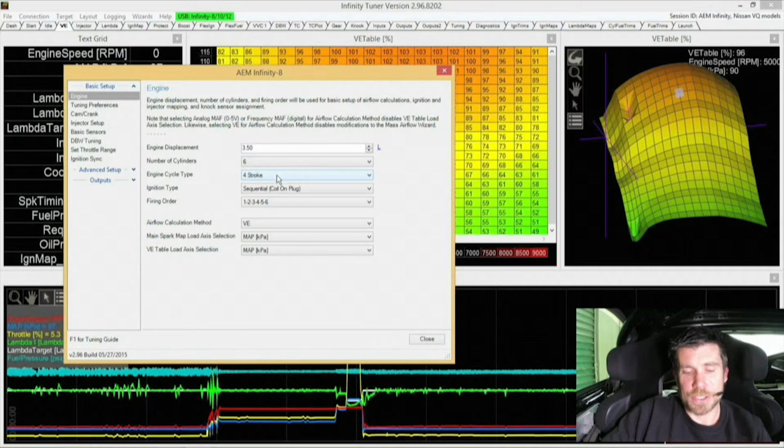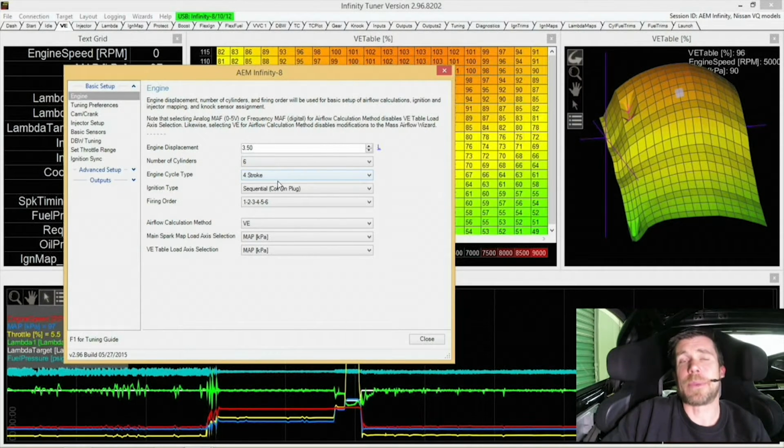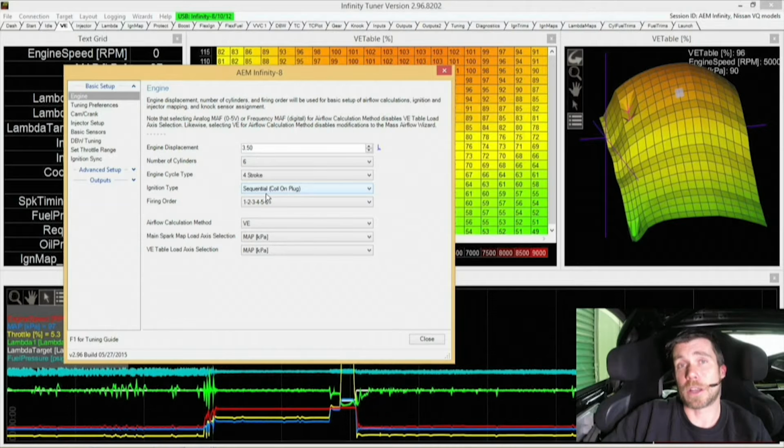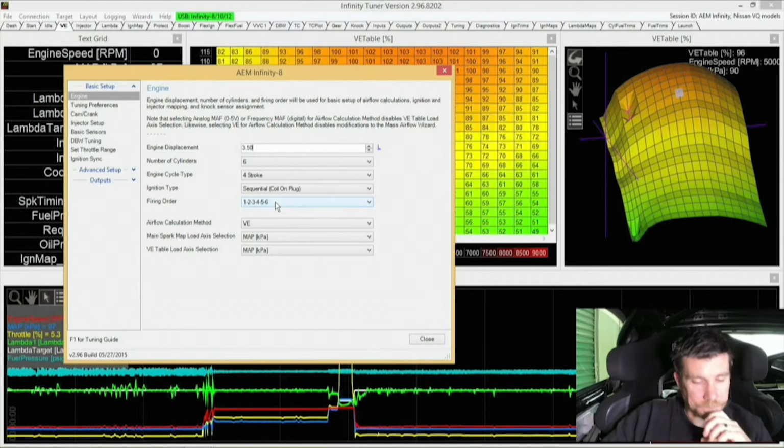So we have our engine cycle type. We can select 4-stroke or 2-stroke. Obviously, being that this is a plug-and-play ECU designed specifically for the VQ35, all of this comes pre-configured, and unless we've made any changes, we don't need to alter it. We have our ignition type, which in our case is sequential. We've got 6 individual coil-on-plug ignition coils, and we can also enter the firing order.